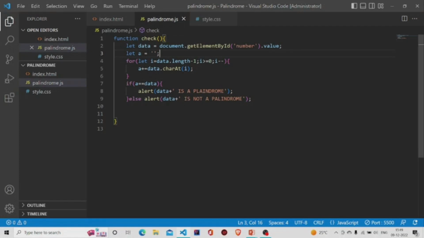We have the reverse string in a, and the original value is saved in this variable data. Now it's just a simple check we are providing over here. If a is equal to data, an alert box will appear which says that the value is a palindrome. Otherwise it says it is not a palindrome.